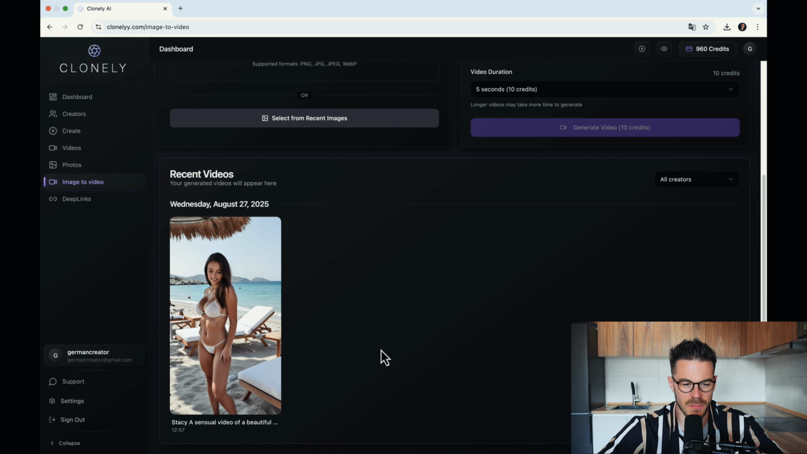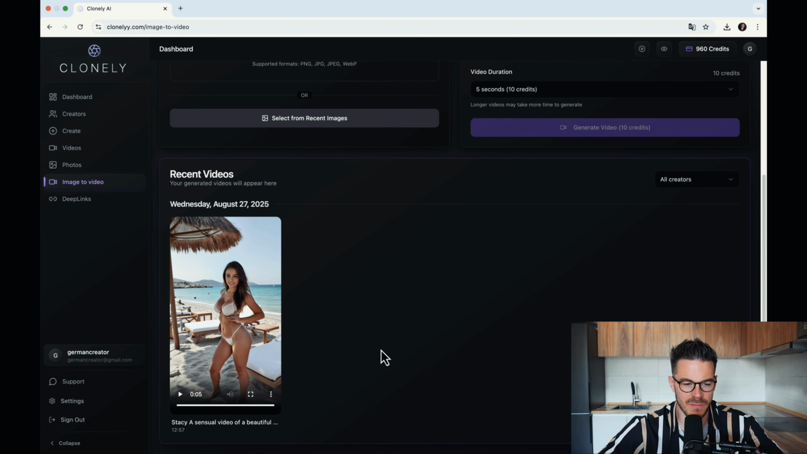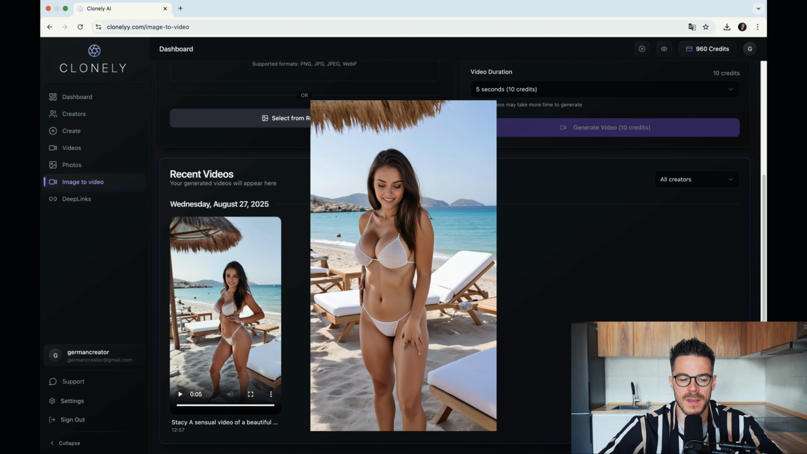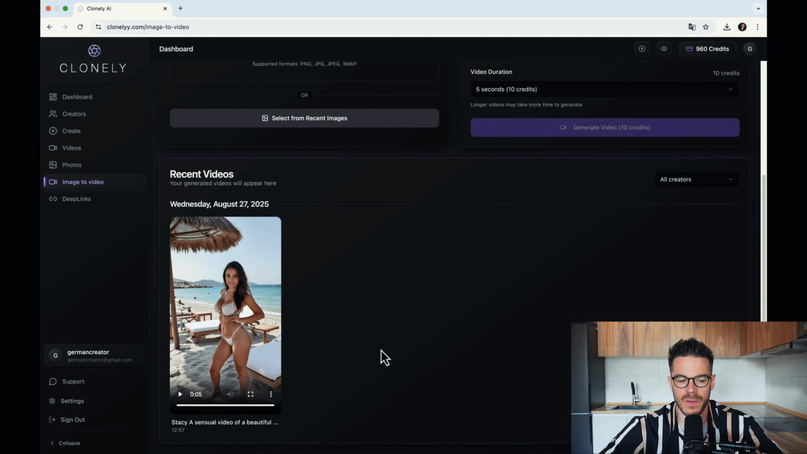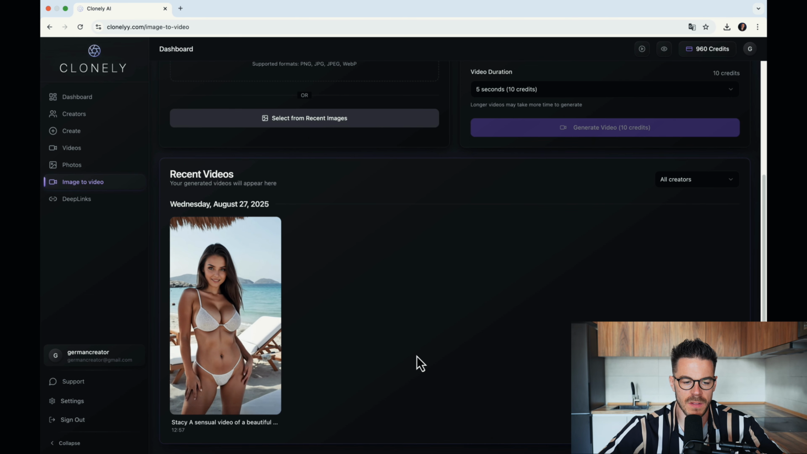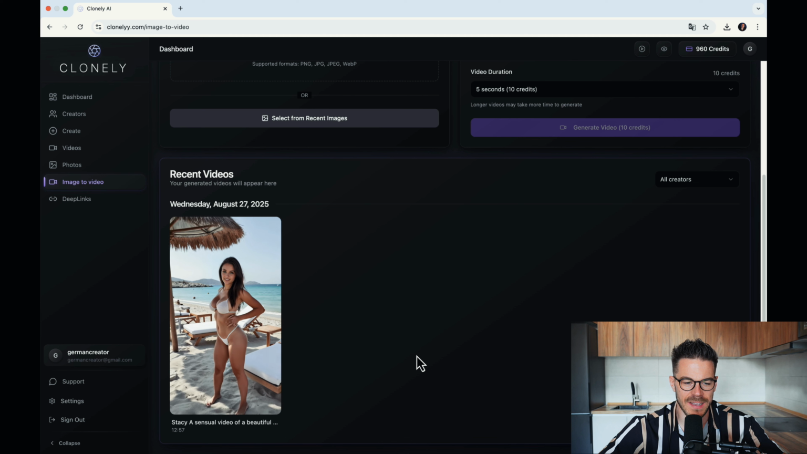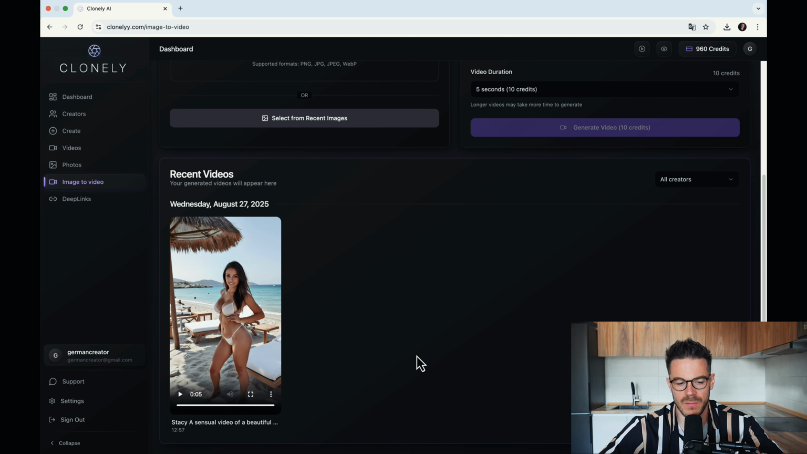Okay, yeah, she's posing a lot, pretty actively. But what I really like is that even though we have a lot of movement here, the character is not really morphing. So the character stays consistent. And even though this is a little bit too much movement for my taste, it still is a nice video that we definitely could use. So well done, but we will also check out other video creations.